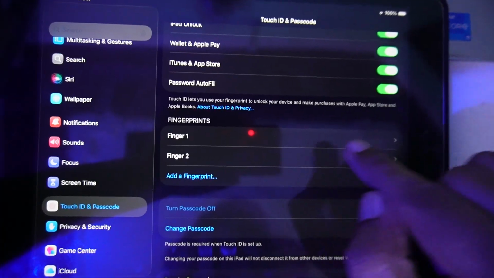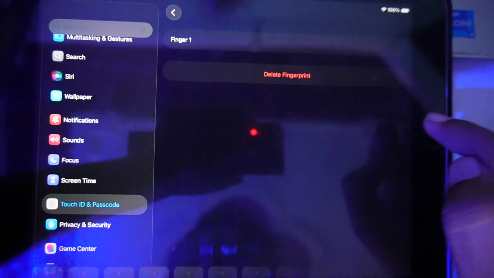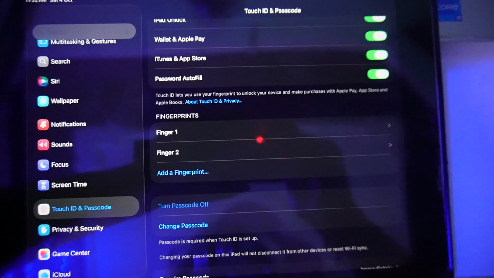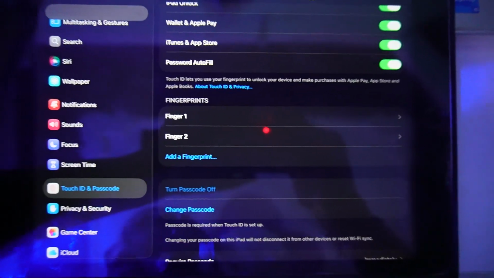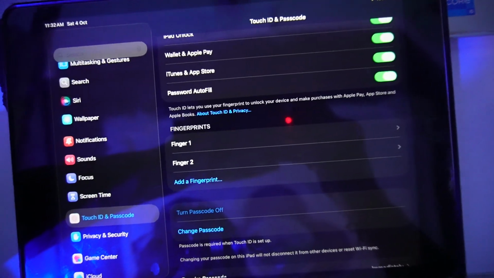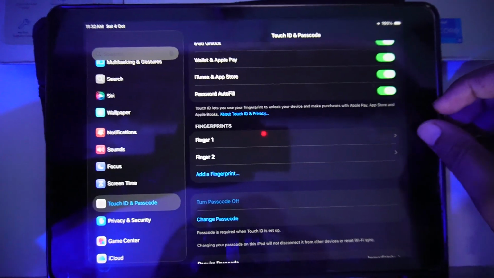Here's the Face ID. So you can just remove the Face ID from the options over here guys, if you have the Face ID options in your iPhone. And yep, you can reset your Face ID from here.